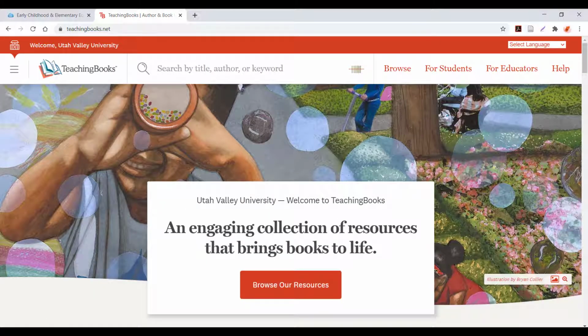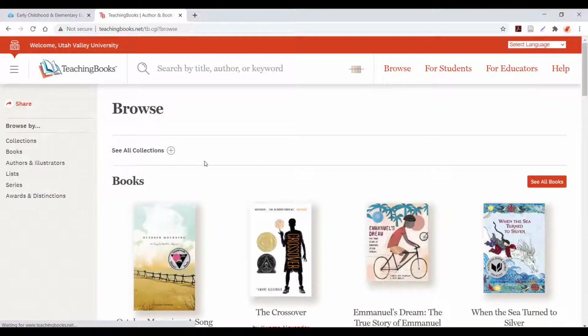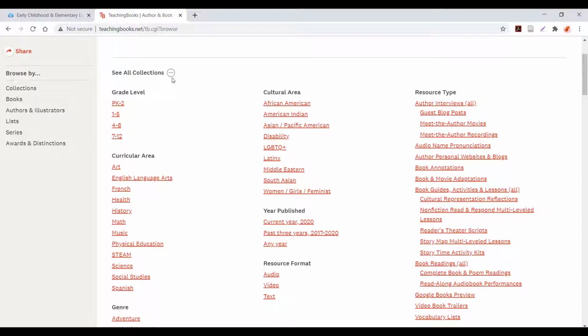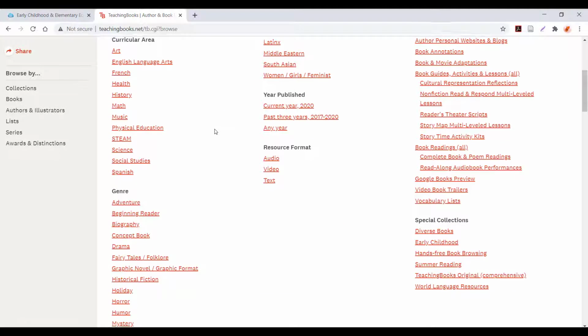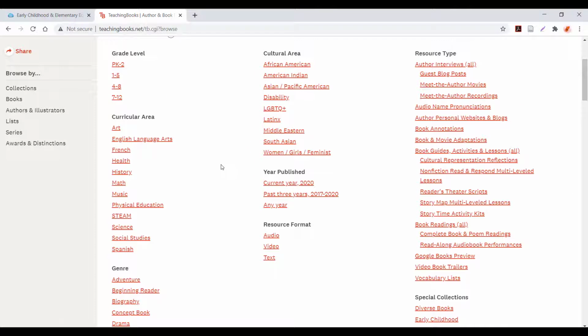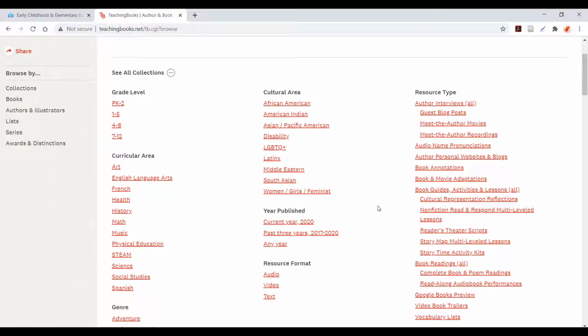If we don't know what book we're looking for, or if we just want to browse the collection of really fabulous books within Teaching Books, we can click on Browse and then see all of the collections by which these books are organized. So we have basic things like grade level, we have the curricular area to which this book relates, we have genres, and then we have these really great cultural areas as well. This is fantastic for finding own voices books or books written by people of color. I've had tons of questions about that this summer.